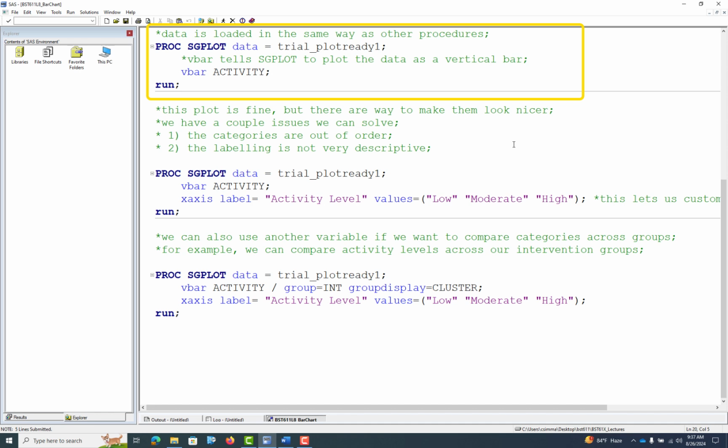Now, let's make our first bar chart. We make a call to PROC SGPLOT and pass our data in the same way as we have with other procedures. On the next line, we use the VBAR statement to tell SGPLOT that we want to make a vertical bar chart for our activity variable. This will let us visualize the activity level of our study participants. Let's run this procedure with F3 and see what we get.